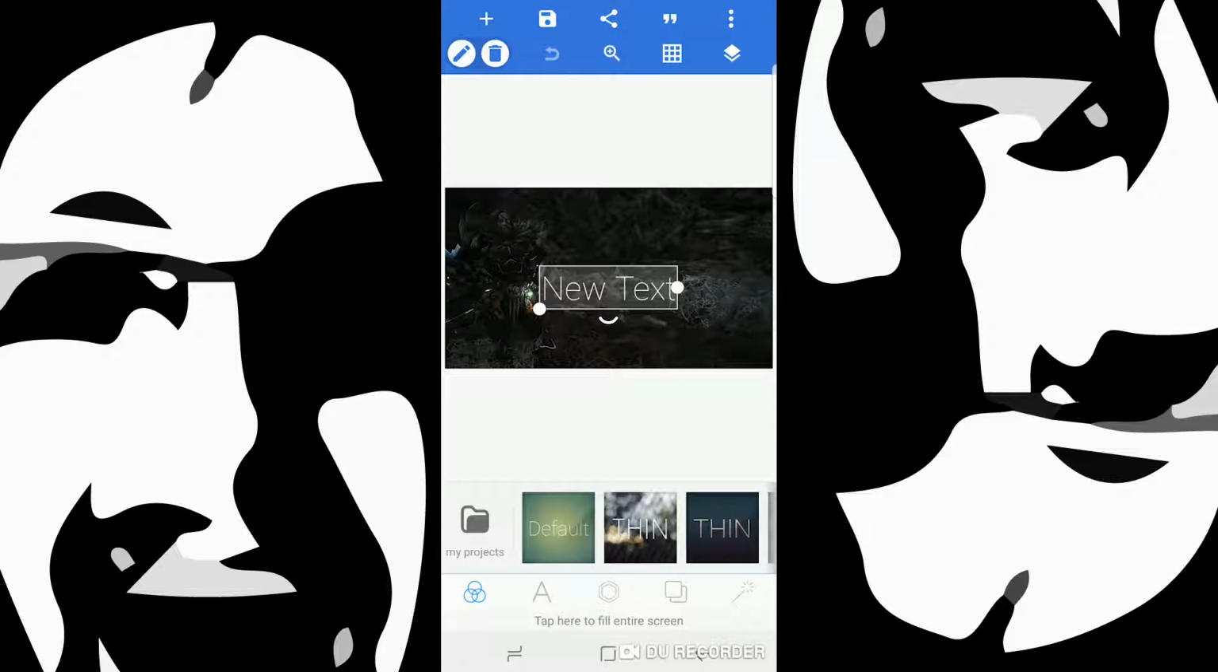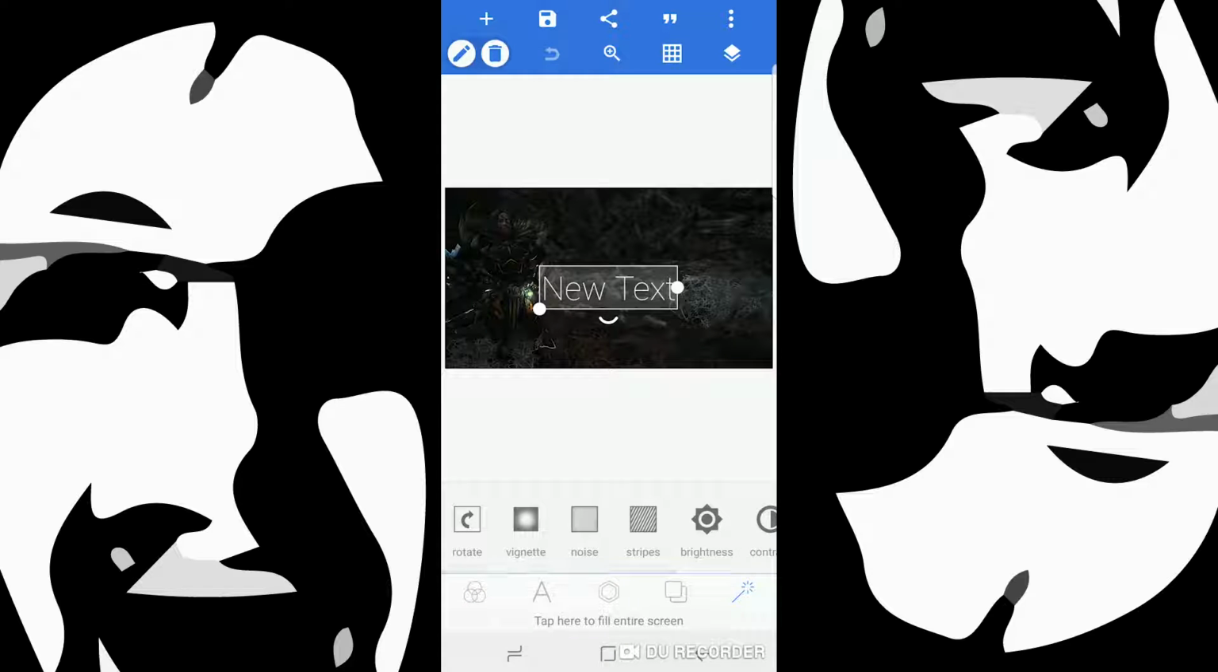Now the background's been changed. I'm going to go through some other settings, but first I'm going to set up this image how I want it for the thumbnail I'm going to make. So the next thing I notice is that the background image is kind of dark. So I'm going to go over to the wand in the bottom right hand corner. And now I have all of these options that I can choose from.